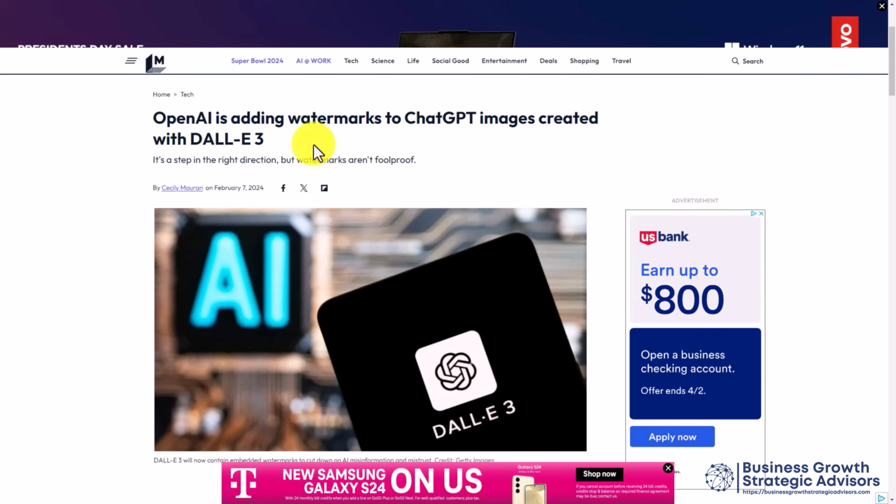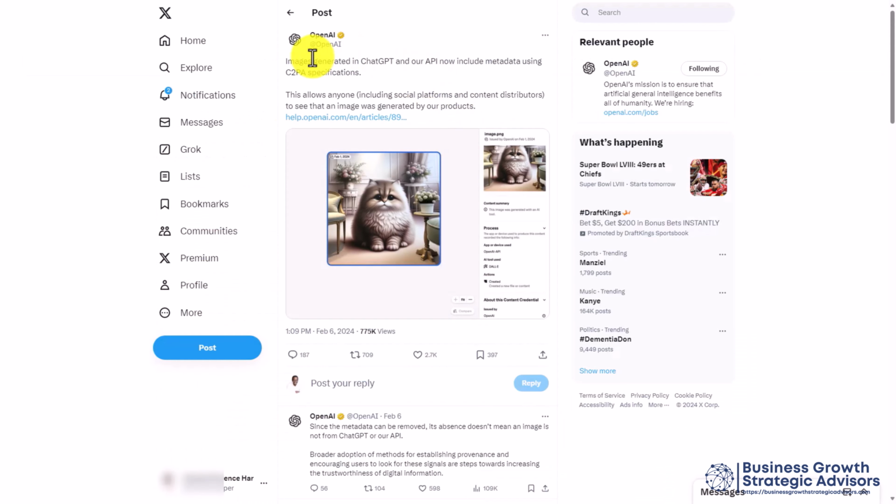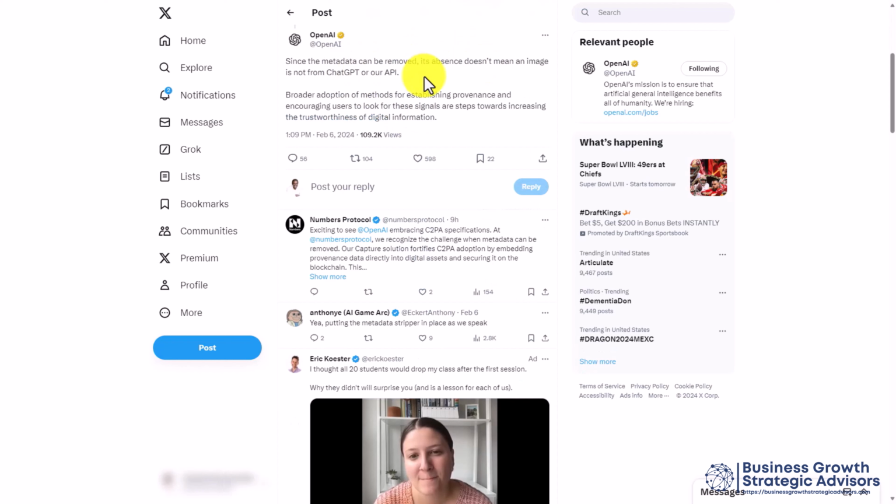Welcome back. Now, as of the recording of this video, it's important to note that OpenAI has stated that they will be adding watermarks to images created with DALL-E within ChatGPT. It will tell anyone, whether it's the platforms or individuals, that an image was created using ChatGPT. Now, OpenAI notes that metadata can be removed, so just because the image doesn't have the metadata doesn't mean that it's not from ChatGPT, and that the goal is for broader adoption across the use of all AI platforms.